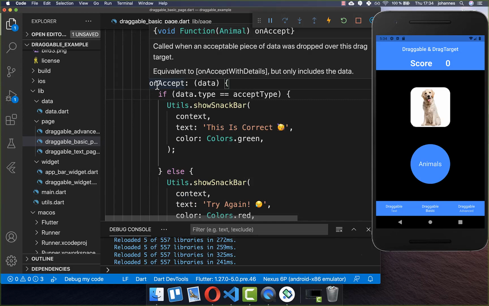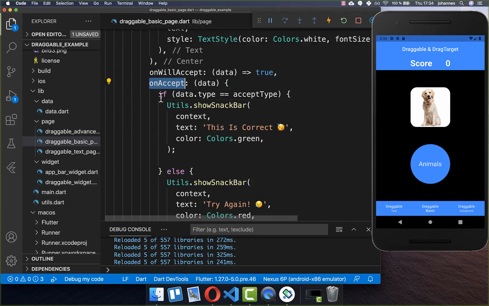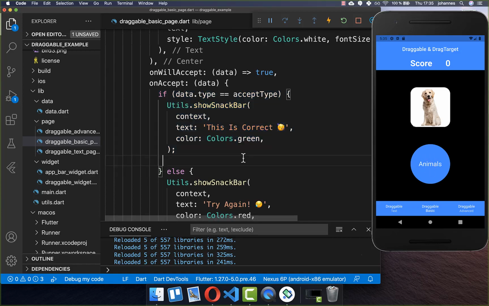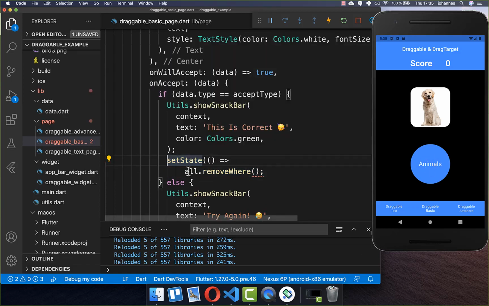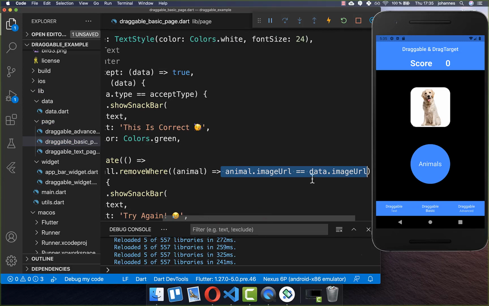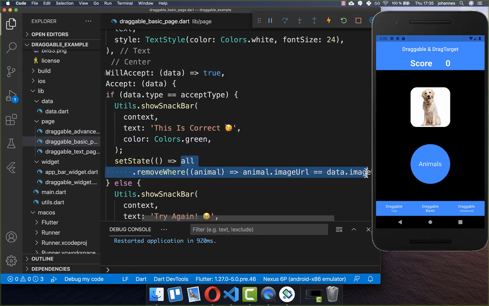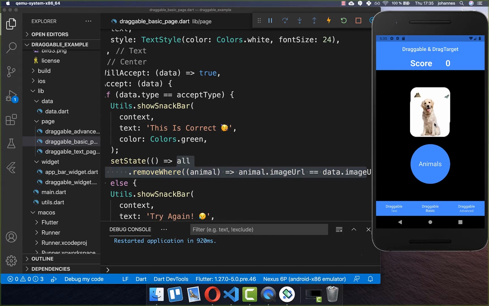And therefore we go again to our onAccept property. And here inside, if our widget, our animal was accepted by our drag target, then we also want to remove our animal. And therefore we access this all property and call this remove where. And then we simply want to remove the animal which has this same data image URL as the animal which is within our all list. And the statement basically makes sure that the animal which we drag to our drag target is then also removed from this all list.